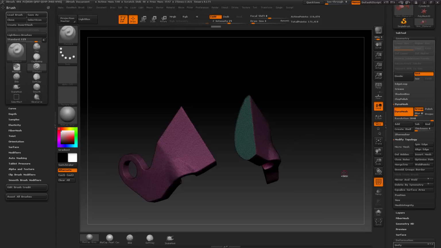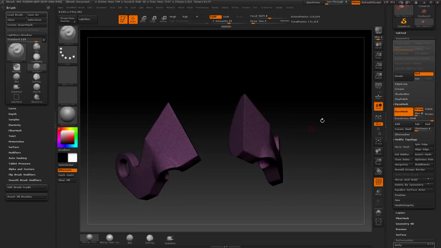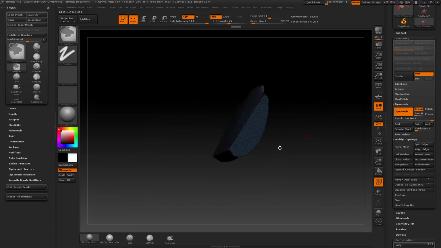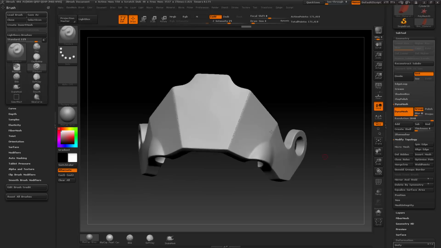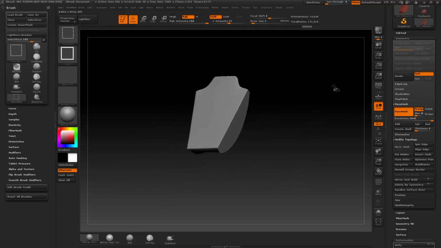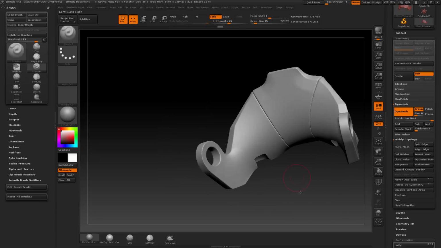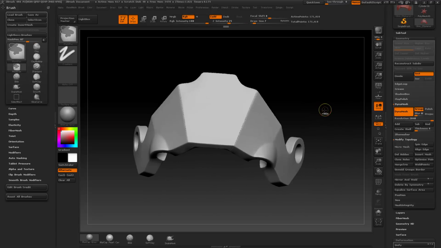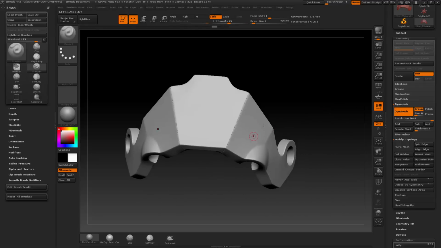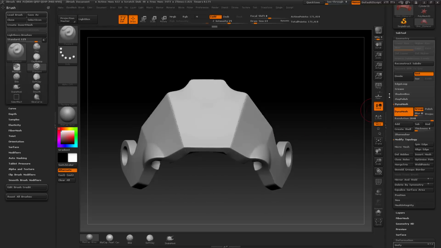Just to keep it simple, I'm going to hit Control W to group all this, Control Shift drag, Control W, group all that. So now I've got two separate polygroups. So I can isolate this, and everything shows up like it's supposed to. Now what you can do is smooth this stuff if you want to and get nice clean cut lines here.